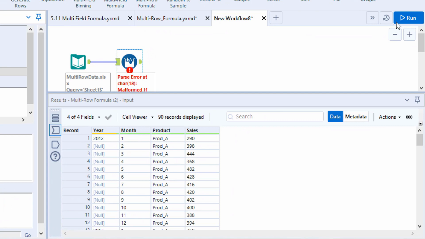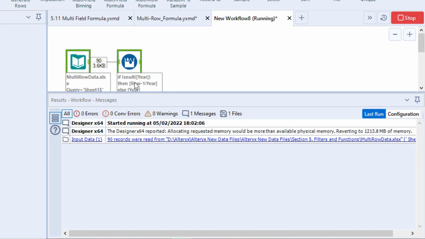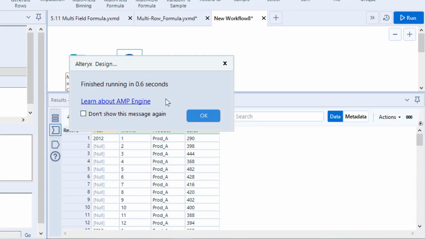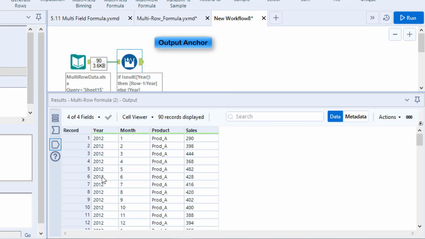Now when I click on the run button, you can see the existing field is updated. When I click on the output anchor, you can see 2012, 2012, 2012. So you have to build some logic, and based on that, you can get the answers properly. This is one example.